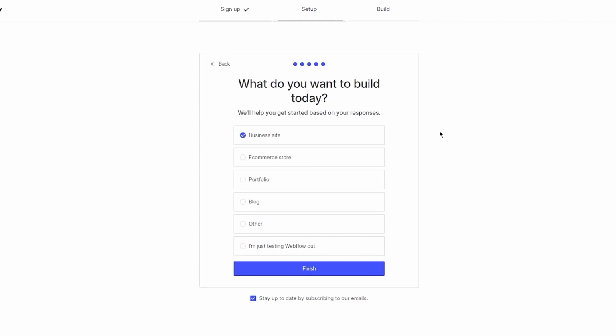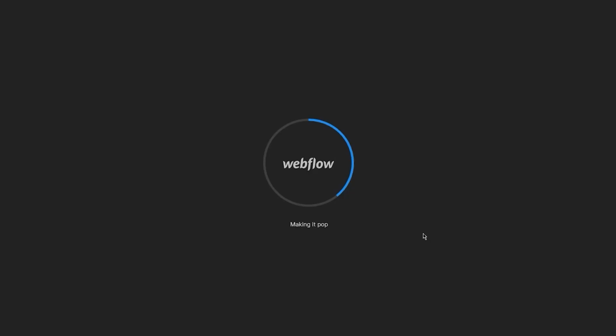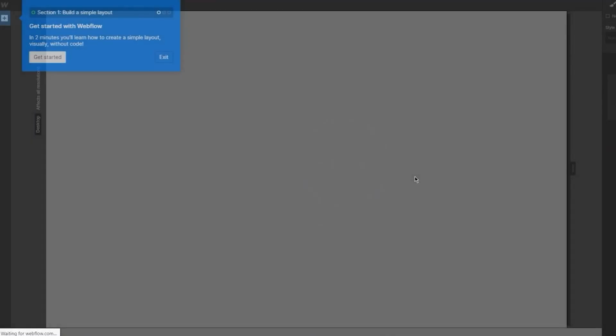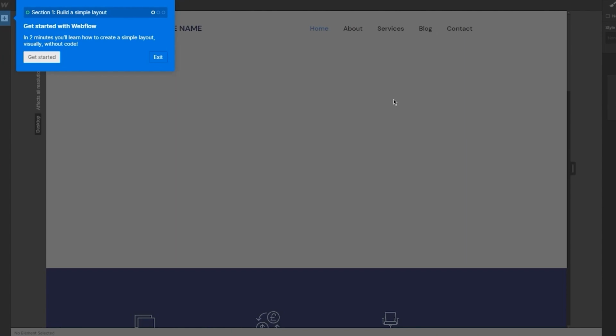An e-commerce store is like your Nike or Adidas store, where you sell stuff. So you get the point. That is your e-commerce store. So we're just going to head on over here, and here we go. Webflow making it pop. Once we have successfully created everything, followed the prompts, and logged ourselves in, from here on out, once you're in, you're going to see all the things that it's providing you.